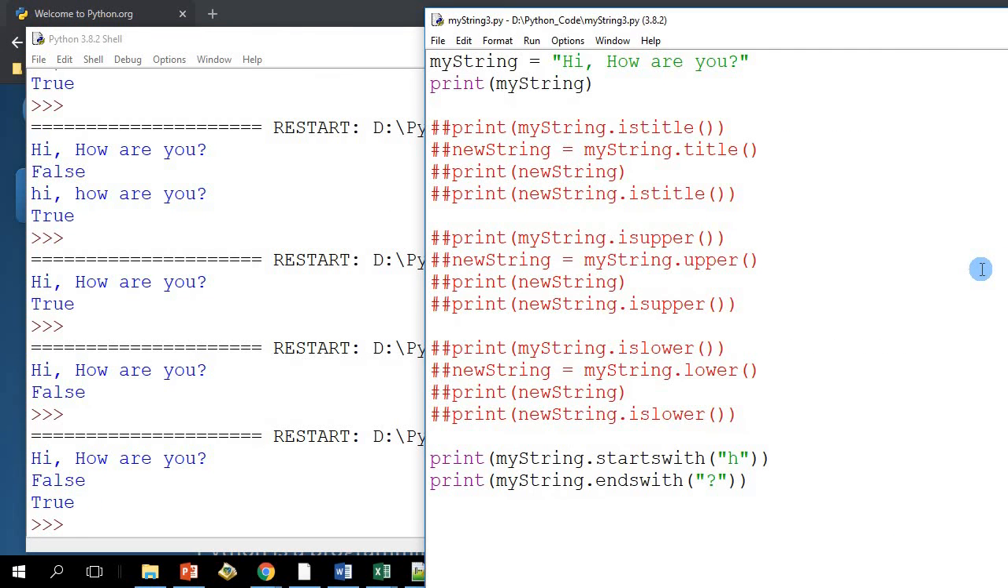I hope that this code has given you a good idea of quite a few of the functions that are associated with string objects. Please do try it out and see for yourself.